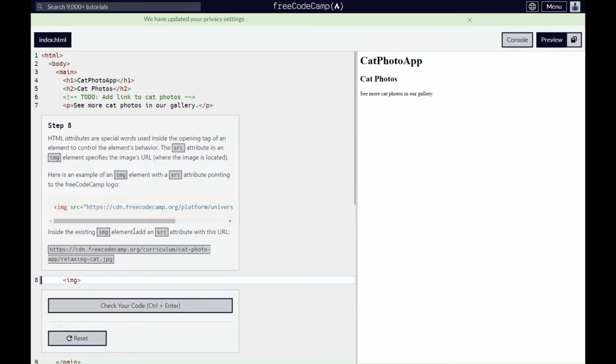HTML attributes are special words used inside of an opening tag of an element to control the element's behavior. The src attribute in the IMG element specifies the image's URL, where the image is located. Here's an example of an IMG element with the src attribute pointing to the Free Code Camp logo. Study that example. Inside the existing IMG element, add an src attribute with this URL.